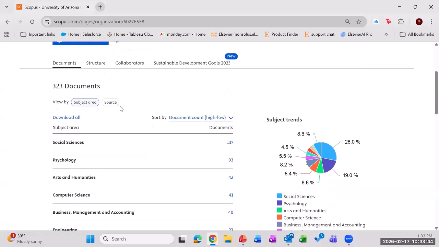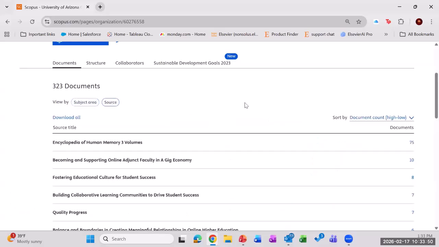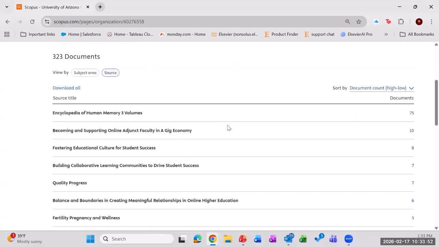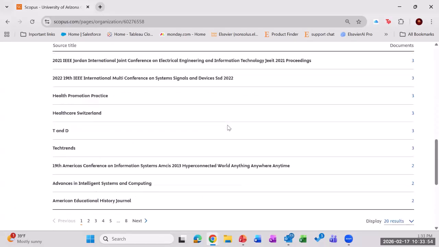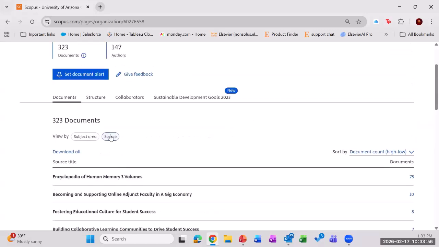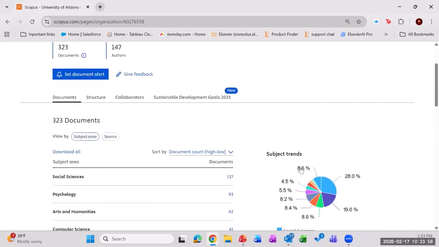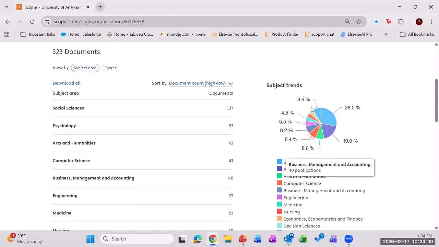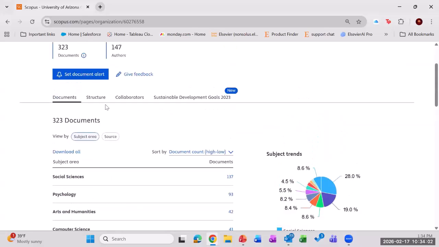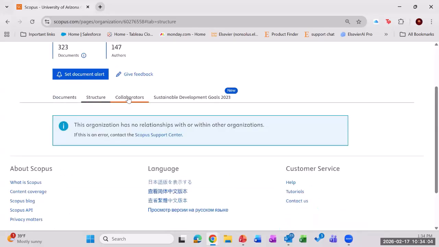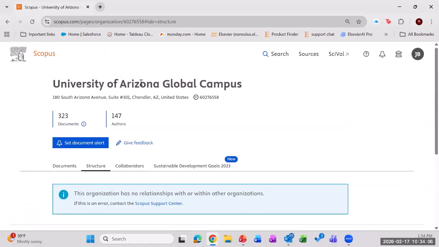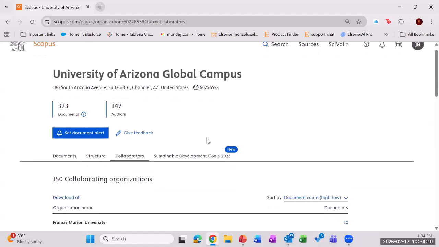Another thing that is really nice with your affiliation profile is that you can view by subject area, or you can also view by source. So you can see where your researchers are publishing on Scopus. And there's a nice diagram of the subject areas on the right-hand side. You can also see your listed structure, if there's a structure with UAGs and the other university schools. You can also see the collaborating institutions.